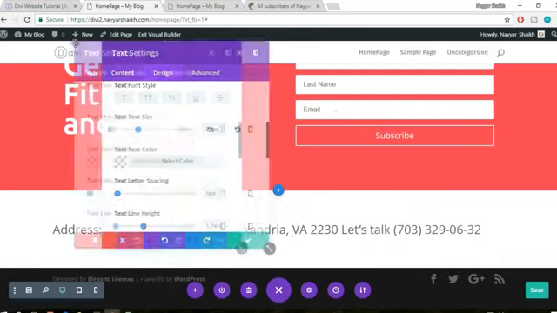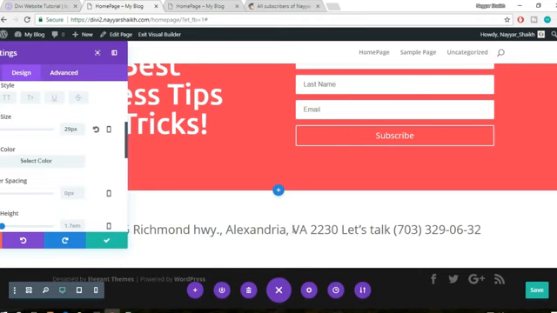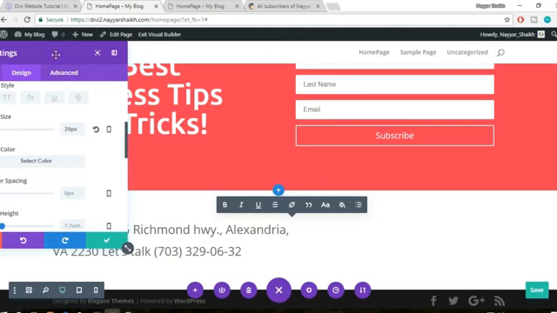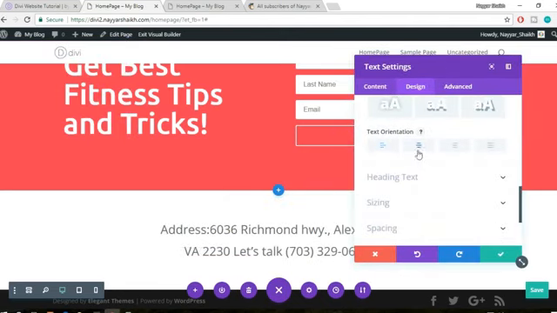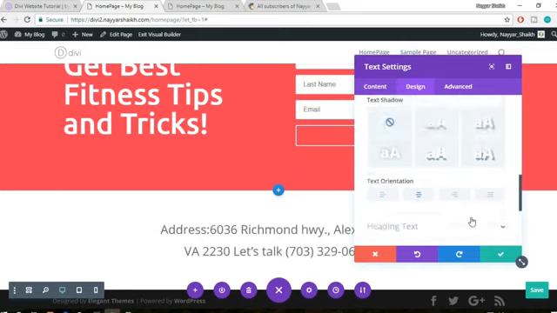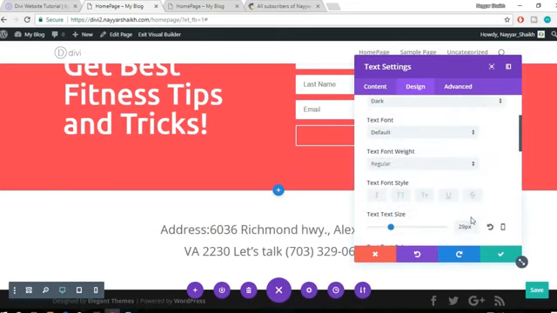Okay, I want to add this section on a new line. So I'll just click over here and press enter to add it on a new line, and I'll make the alignment center, like this. Fine. And the rest everything is fine.